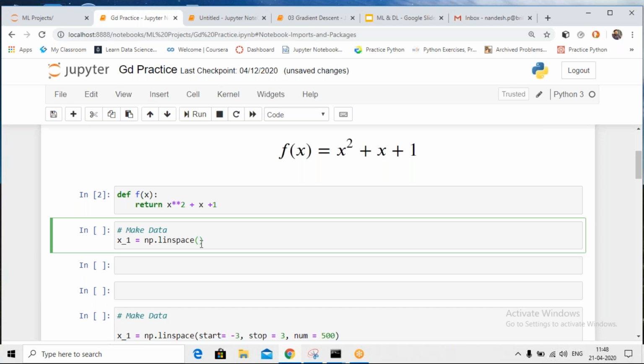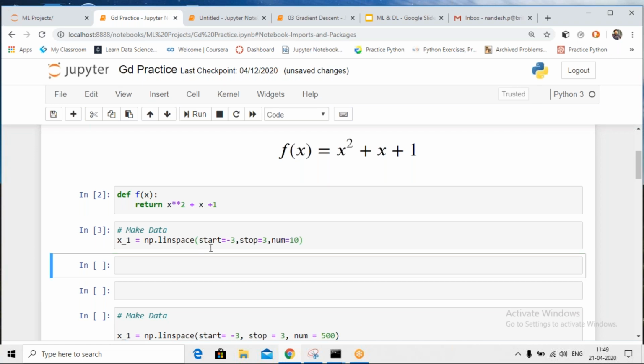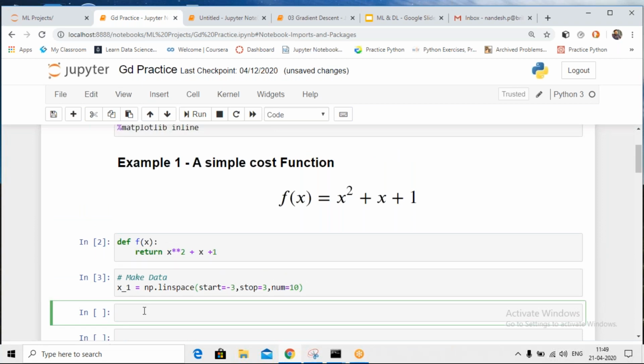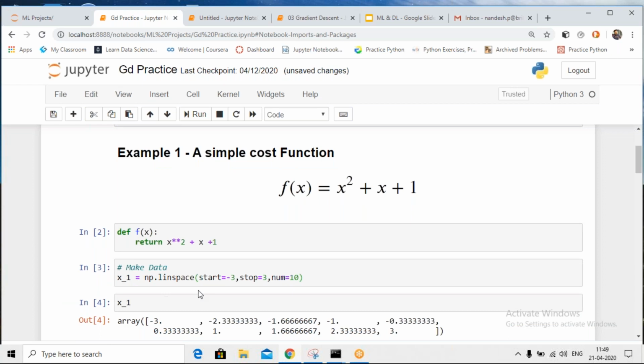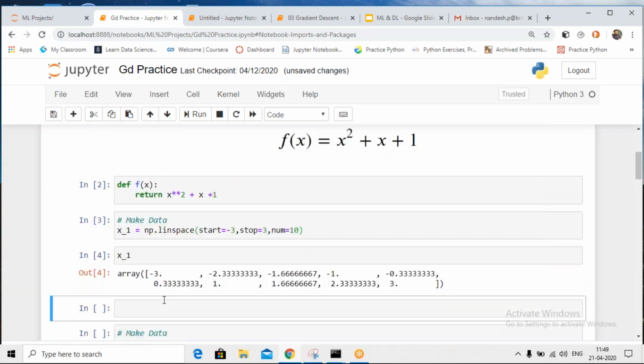So what do I need? I'll just type start, and it is going to be -3. Then I say stop, then I say 3. Then I say num, which is equal to maybe 10. So let's see what happens when I run this cell. Now let's go and run this and check what we get. You can see when I run this cell, I am getting 10 numbers between -3 and 3.